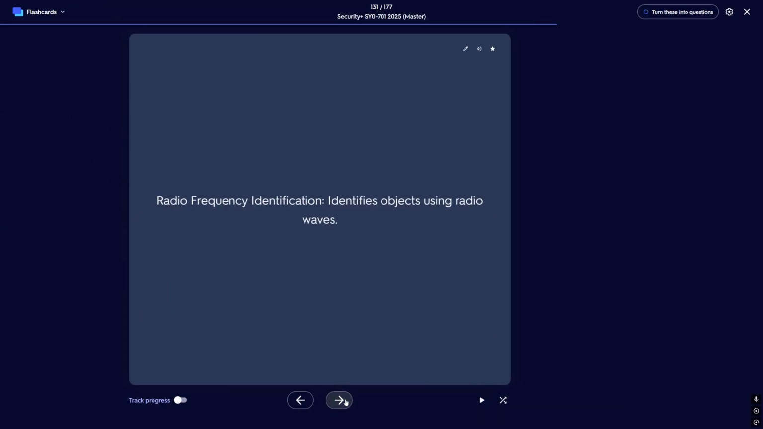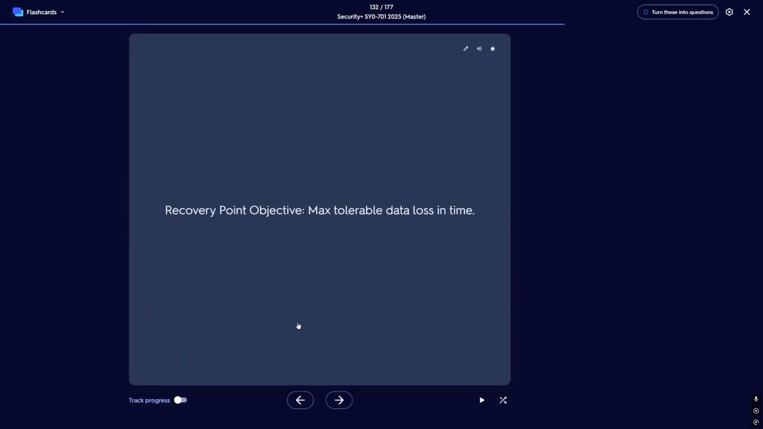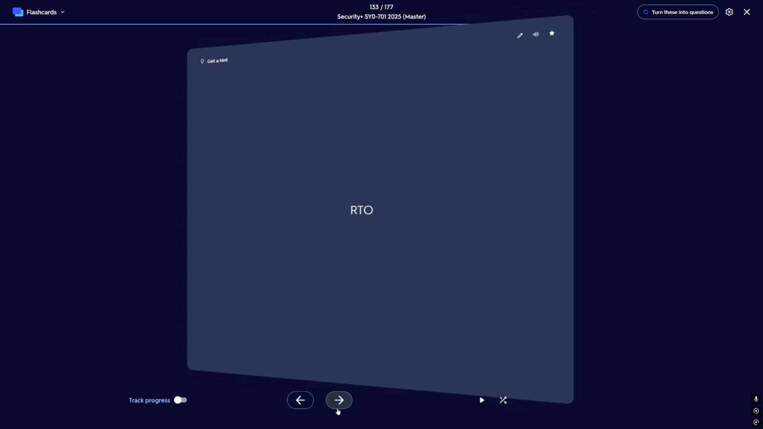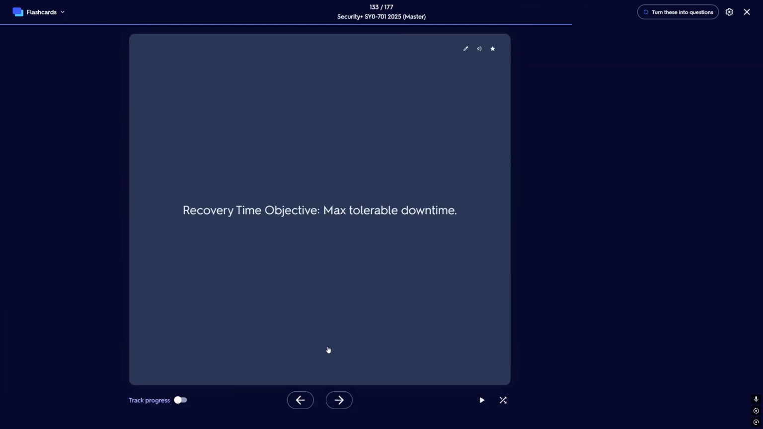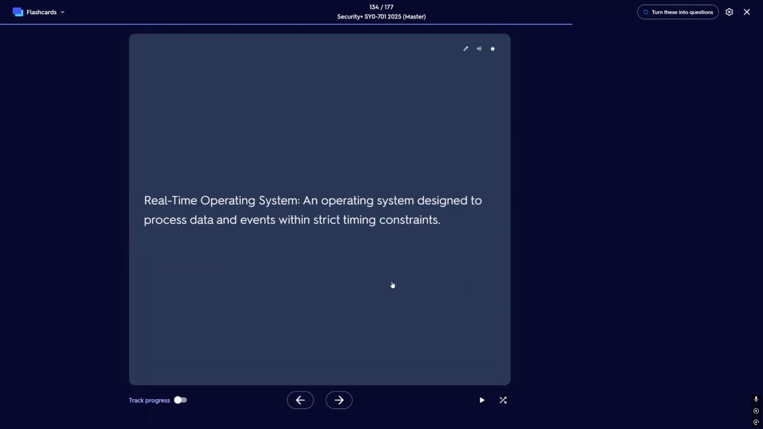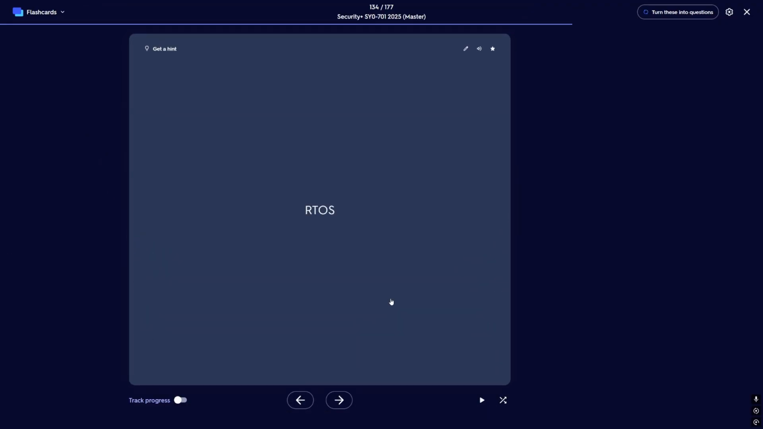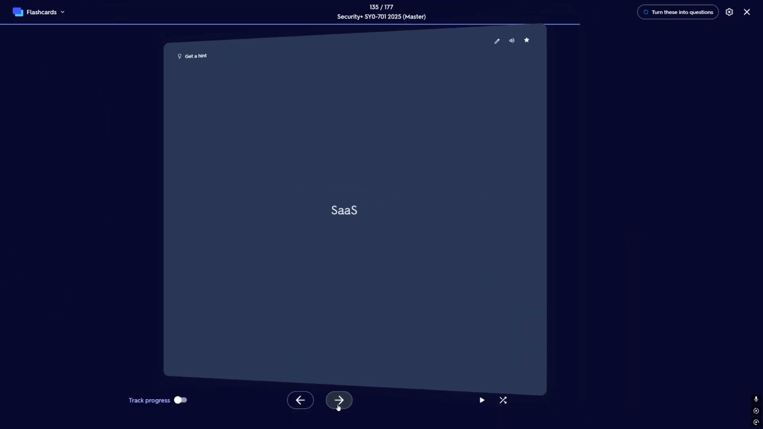RFID, Radio Frequency Identification. RPO, a couple of business terms coming up. RPO is Recovery Point Objective. RTO is your Recovery Time Objective. Next we have RTOS. We all know OS stands for Operating System. RT stands for Real Time. These are going to be in crucial systems such as planes and large automated systems. RTOS, Real Time Operating System.